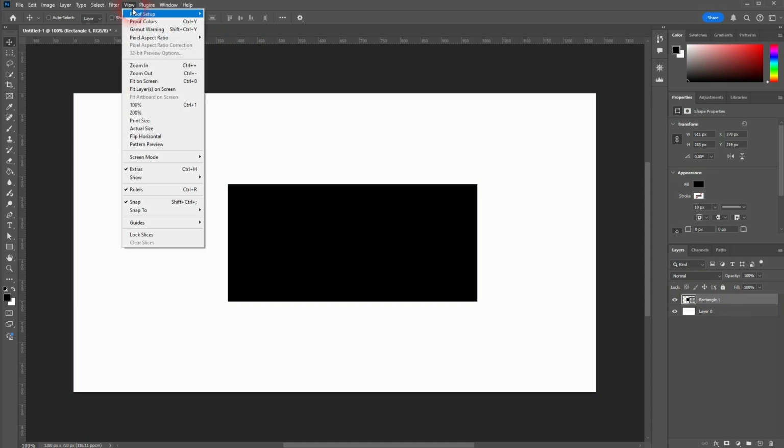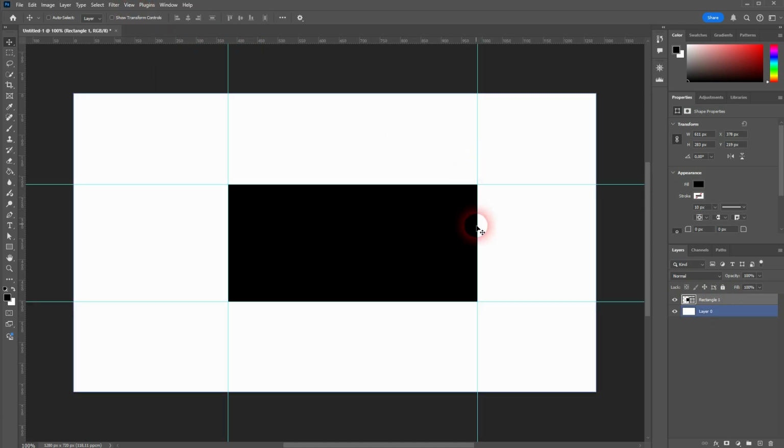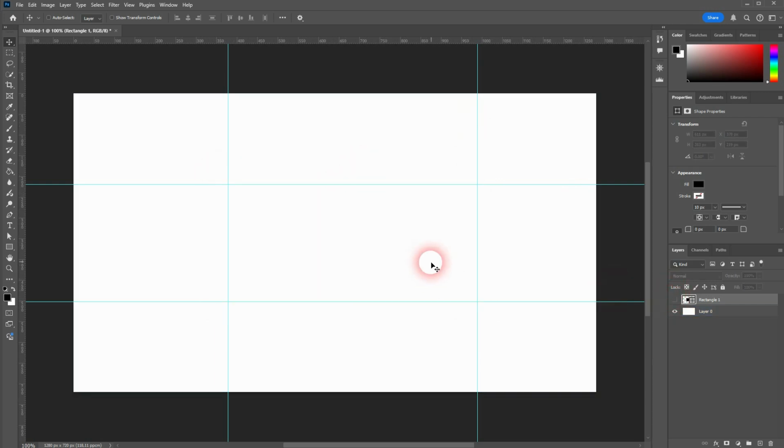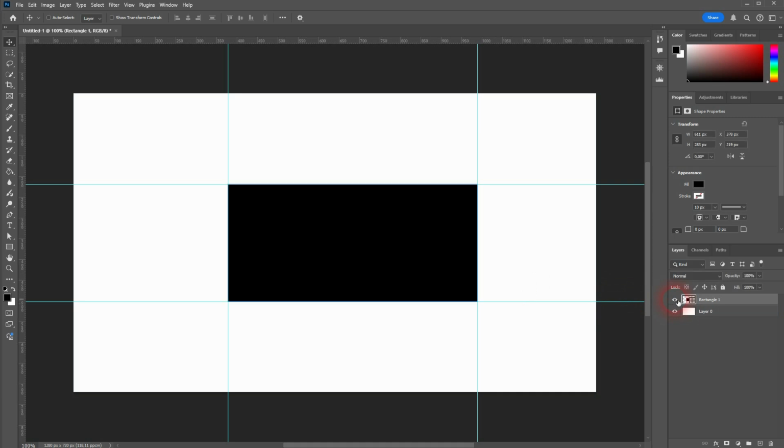Now I'll go to View, Guides, and use New Guides from Shape. This will automatically position guides at the edges of your shape, in our case the rectangle, and you don't really need the rectangle anymore, so you can make that invisible and even delete it. And that's how you can create guides in Photoshop.